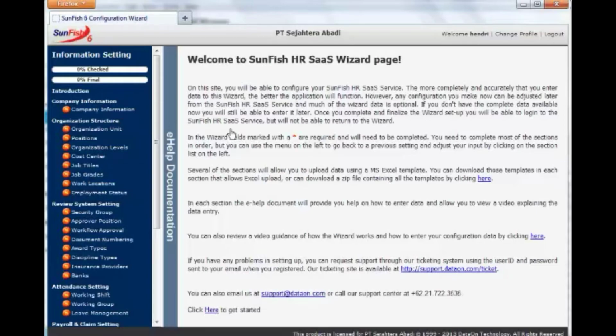This is the Sunfish Wizard page. You can see your company name and username at the top of the page. You can change your profile or password by clicking Change Profile. Click Log Out to end your session.